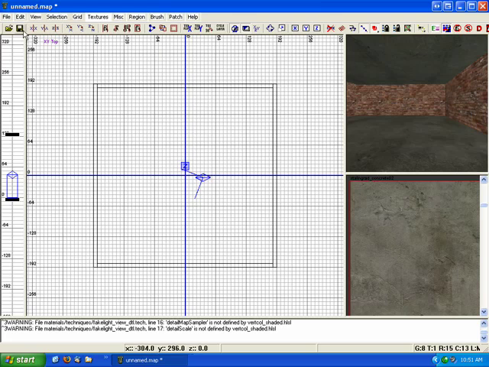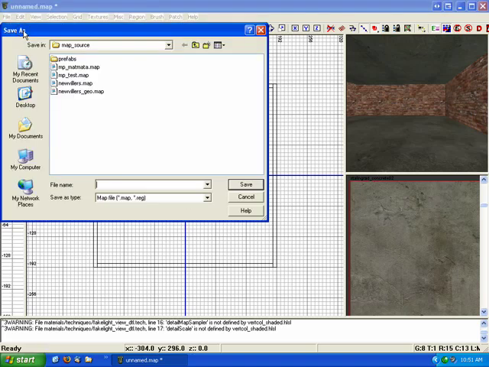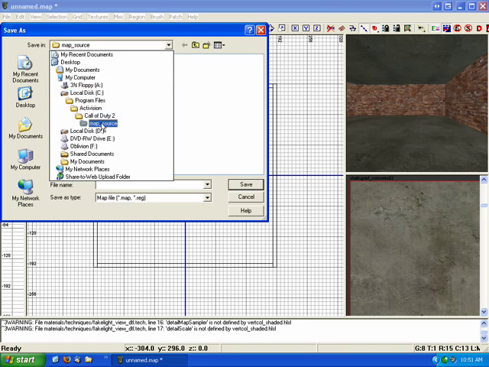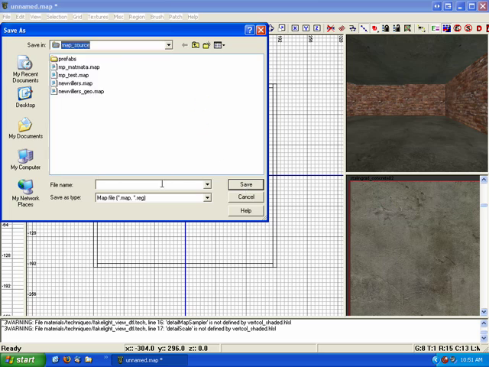And before I continue, I'm going to save. I'm going to save this under, this is a pretty good directory here, program files, right here where it automatically put me, map source, okay? I'm going to give it a name. Since this is going to be a multiplayer map, I must type in mp underscore, and then I'm going to give it a name. How about we just call it Foyle for now.